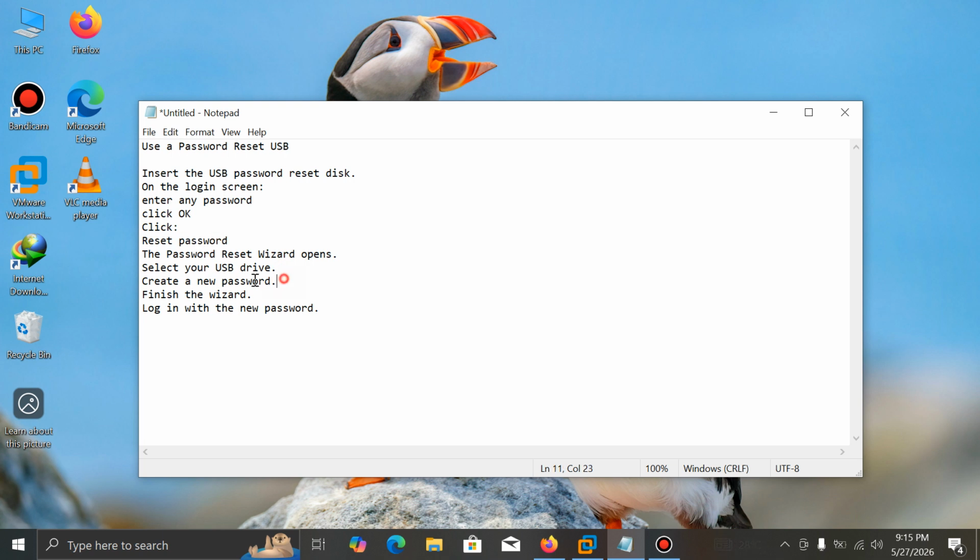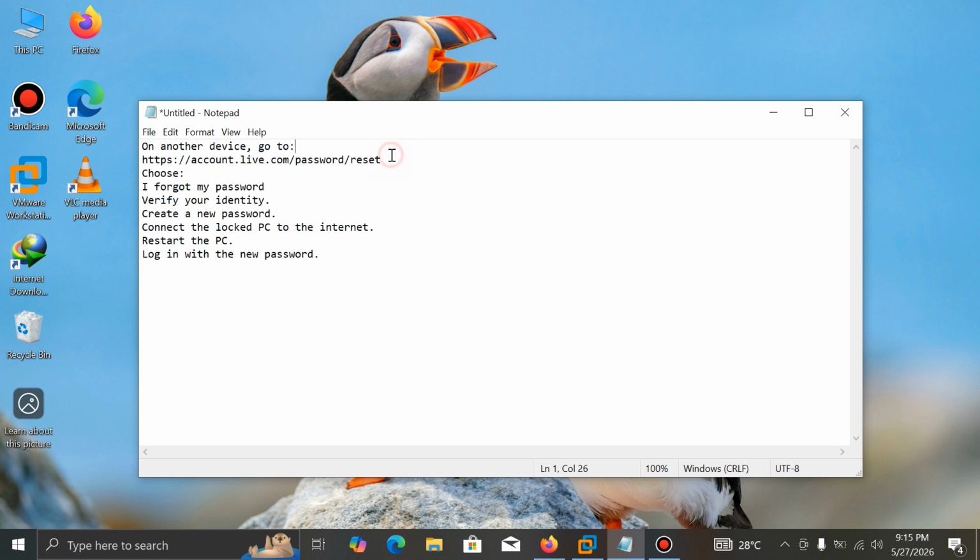Then you can create a new password that you will remember. Then click the finish option. Then you can log in with the new password. This is the recommended option, but you must have a password reset USB for this. The second option is that you should have a Microsoft account to reset your password. This is the most common option.